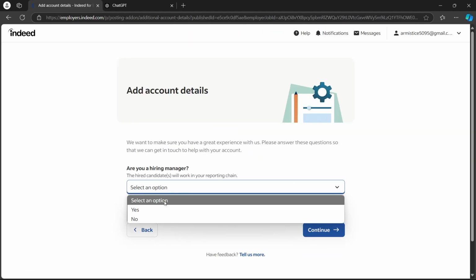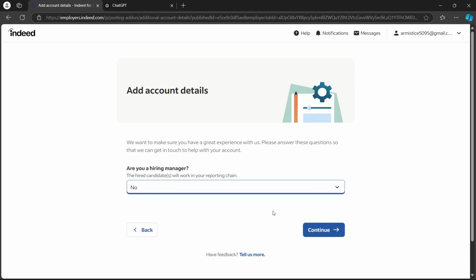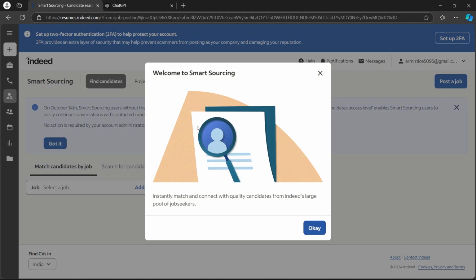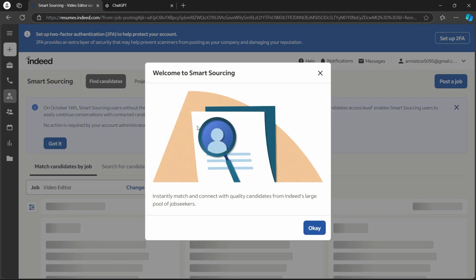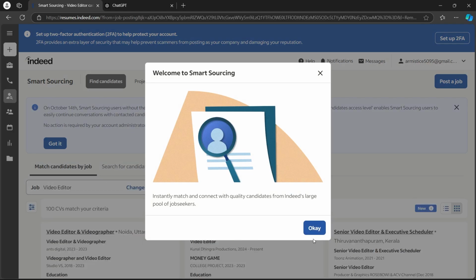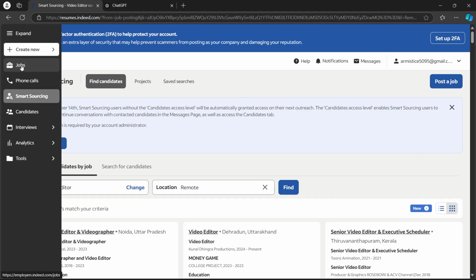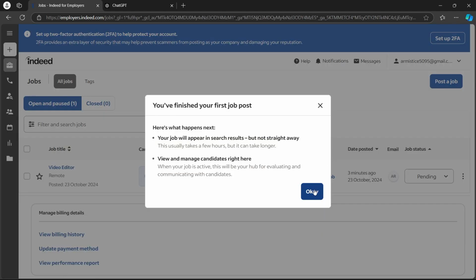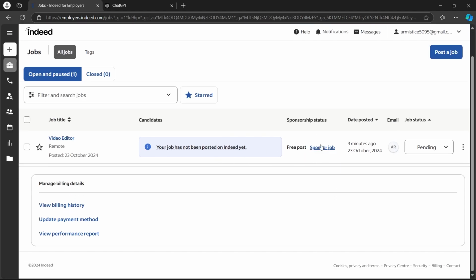Now choose whether you are a hiring manager or no. So I will choose no and click on next. And I'll be successfully promoted to the page where I will have posted my job. As you can see, I'll have to click on OK here. When I click on this jobs icon at the left, I'll be able to view my job post that I did. As you can see, this is the job I posted.